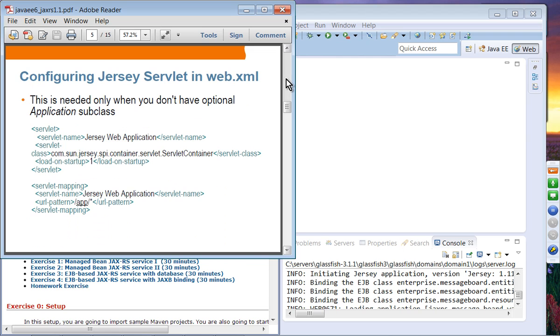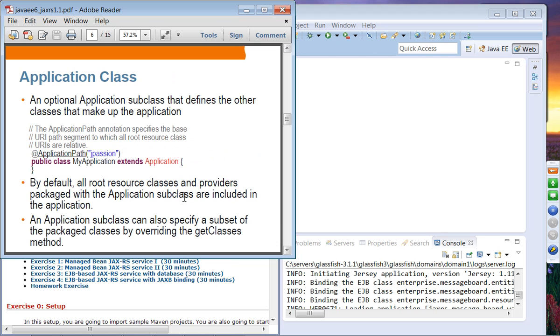If you take a look at the Jersey servlet configuration, this URI pattern is a base URI, right? And this base URI can be specified using the application path annotation. This application path annotation can be used only with the application subclass.